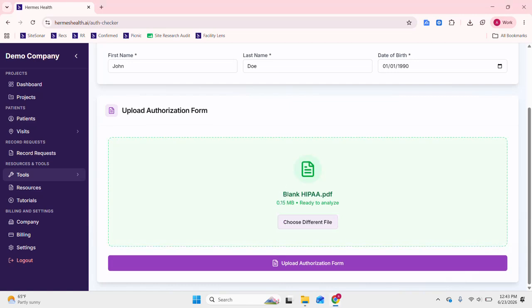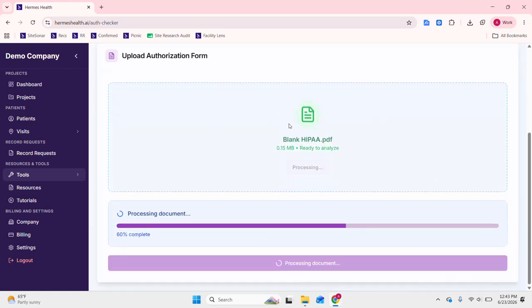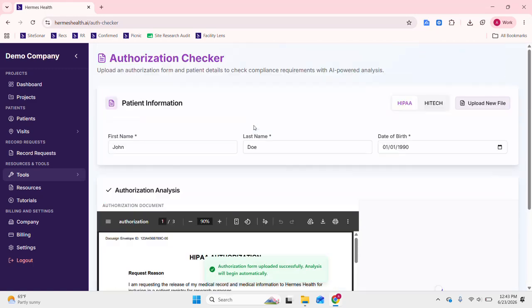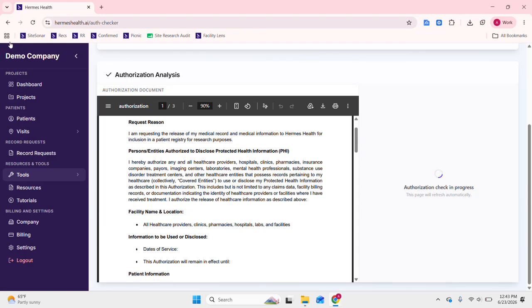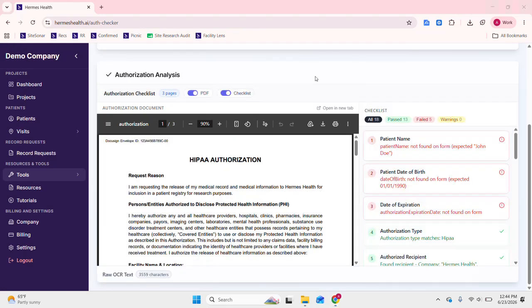In this scenario, it is labeled as blank HIPAA since we want to show you guys what it looks like to have a HIPAA with any failures. So let's go ahead and let Auth Checker revise this HIPAA, and then we'll give it a couple seconds. Once complete, it should look a little bit something like this.